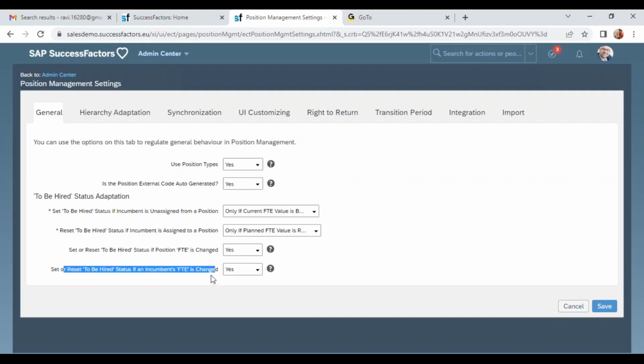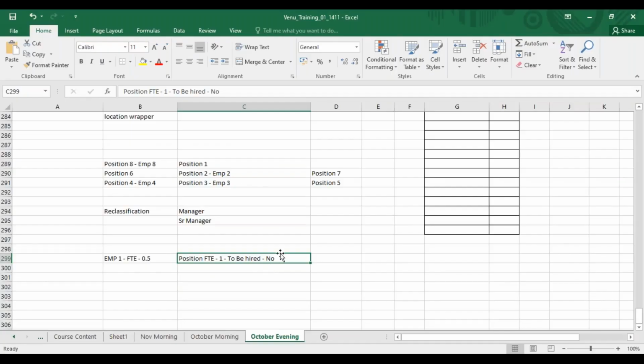If you say you want the status to be changed, then it will go and change the to-be-hired status to yes instead of no. This will be changed. FTE won't sync between job and position. Okay, so the FTE in job information is specific to the employee. Employee, yeah.